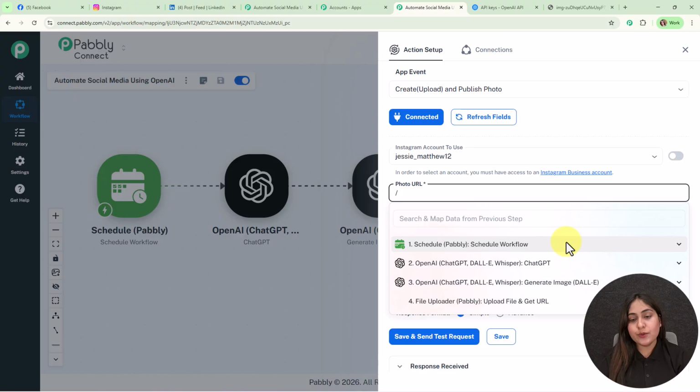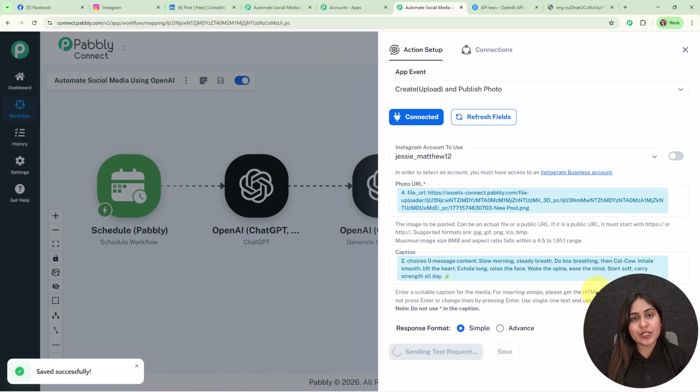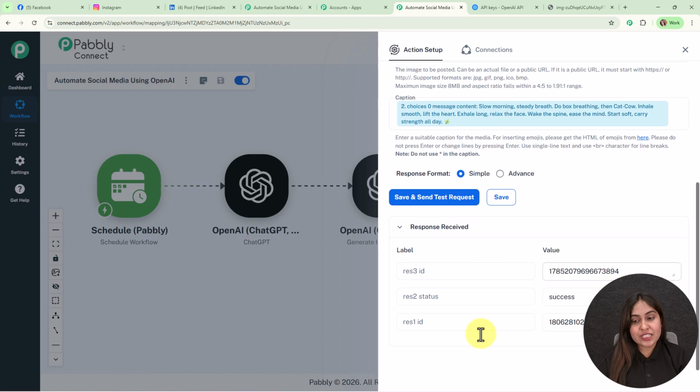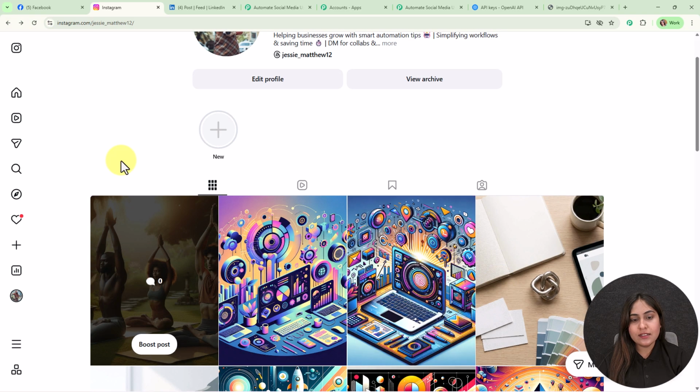Now we are going to post the file URL received through File Uploader by Pabbly, and then we're going to click on save and send test request. And you can see we have received a successful response. That means we have successfully shared it as a new post on our Instagram account. Let's go and check it. Here I'm going to move back. Then we're going to refresh it.